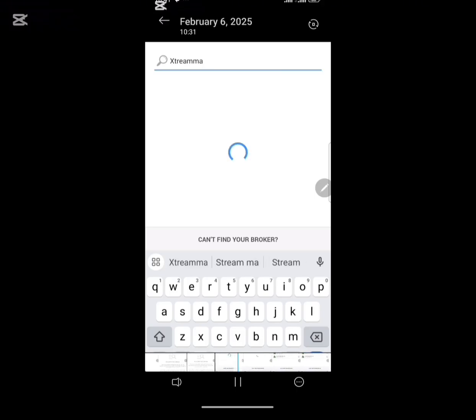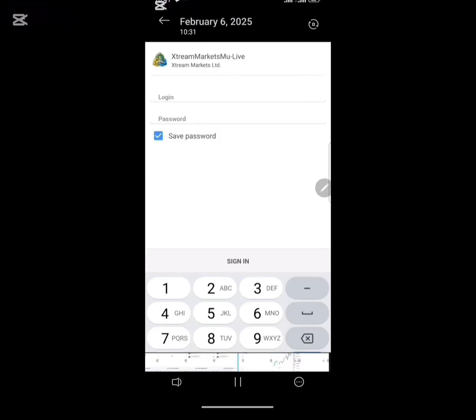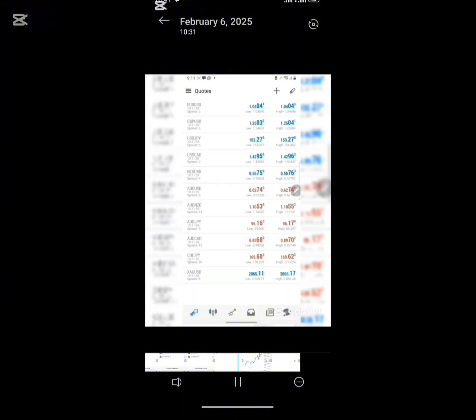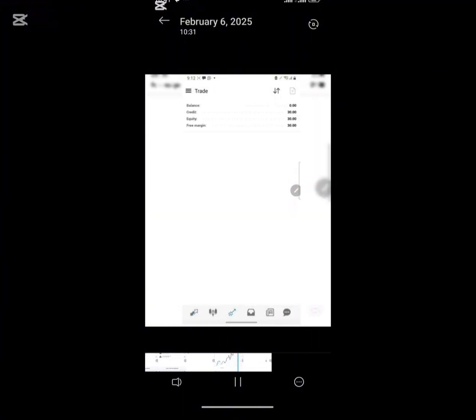We are waiting for it to load. So you click on Extreme Market Live. Then you input your login ID and your password. Then you're going to sign in. As you can see, I've gotten mine already. So go and claim yours right now: a free $30 no deposit bonus.